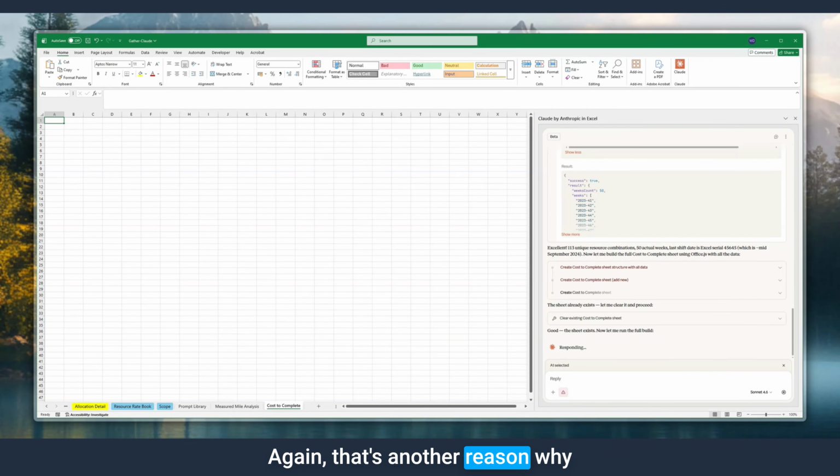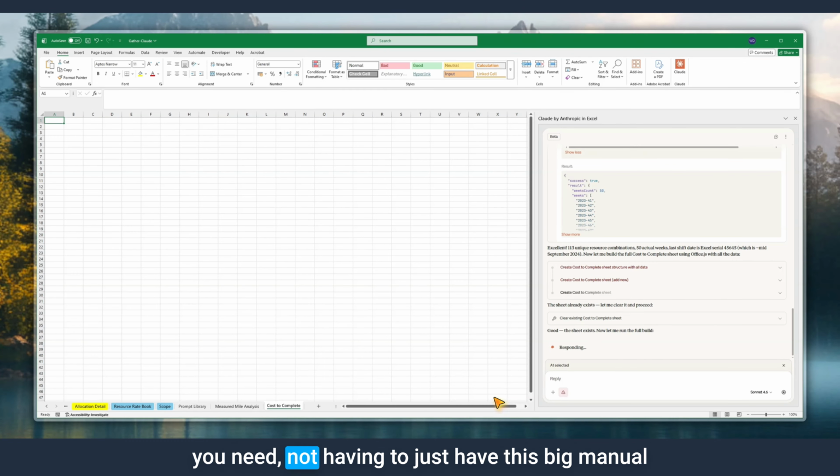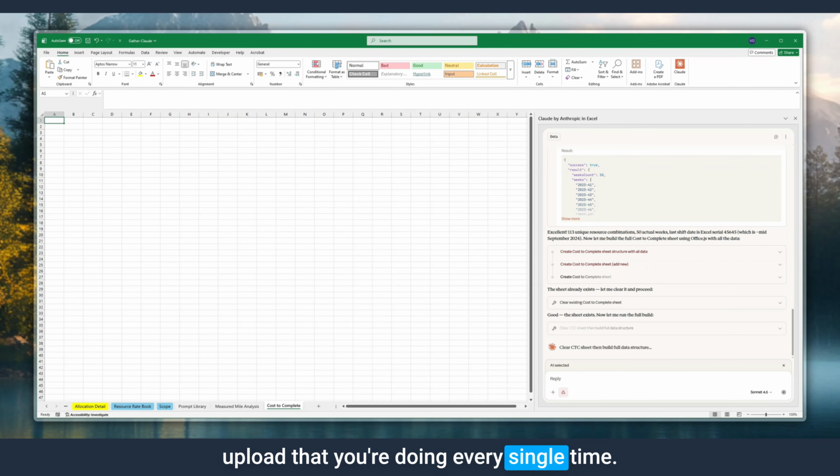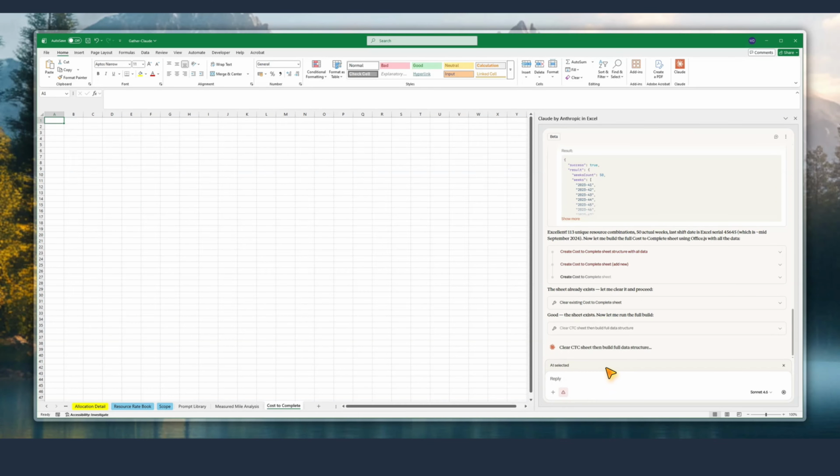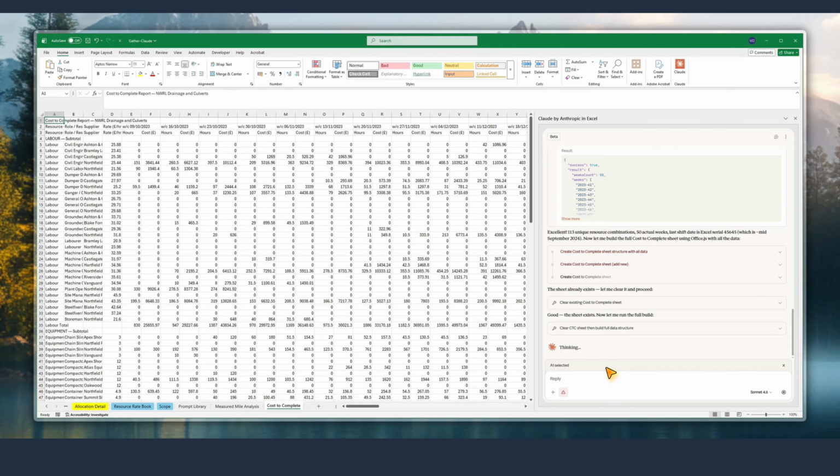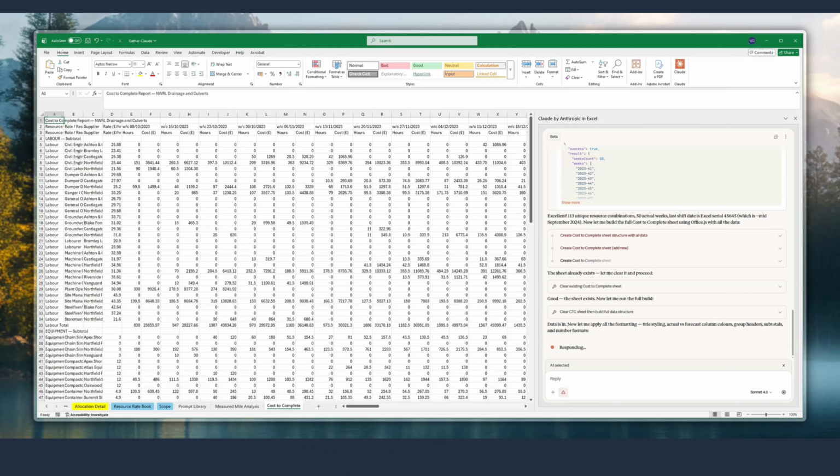Again, that's another reason why you want to use an MCP connection. You want to use the reporting API rather than copying and pasting raw data in. You just want to be able to feed in the data that you need, not have this big manual upload that you're doing every single time. Okay, that was interesting.